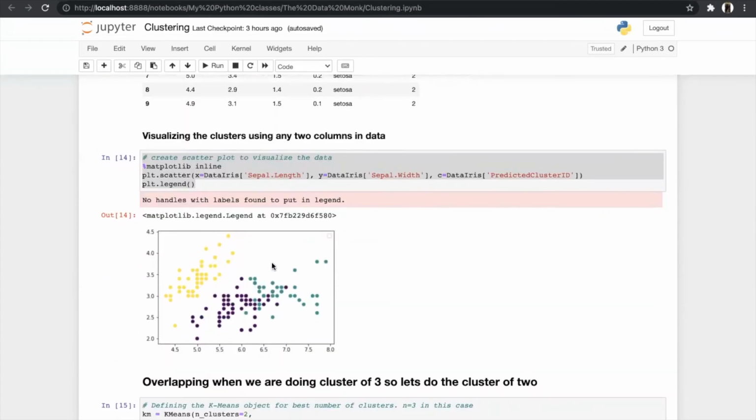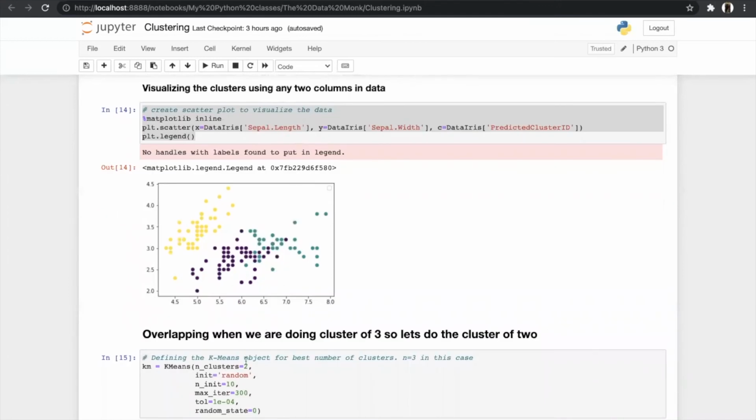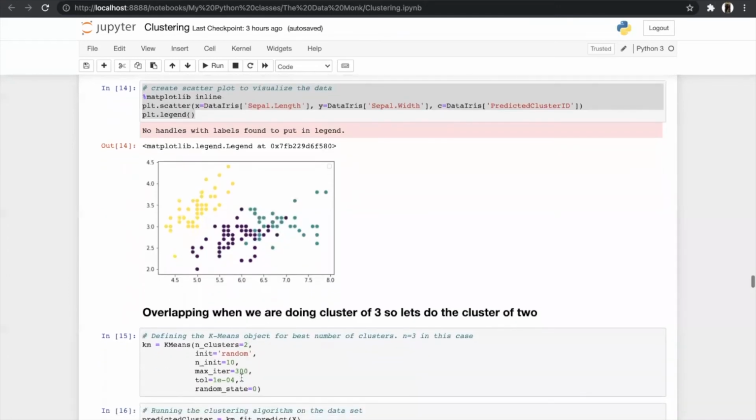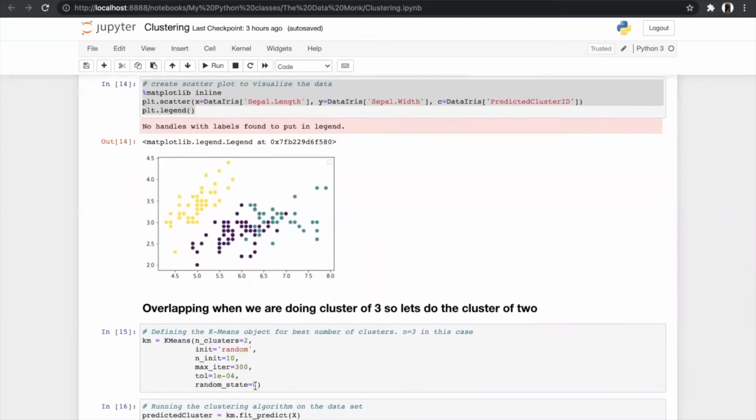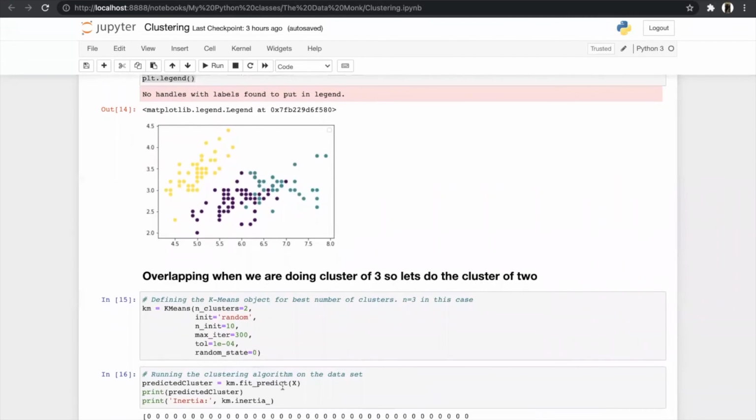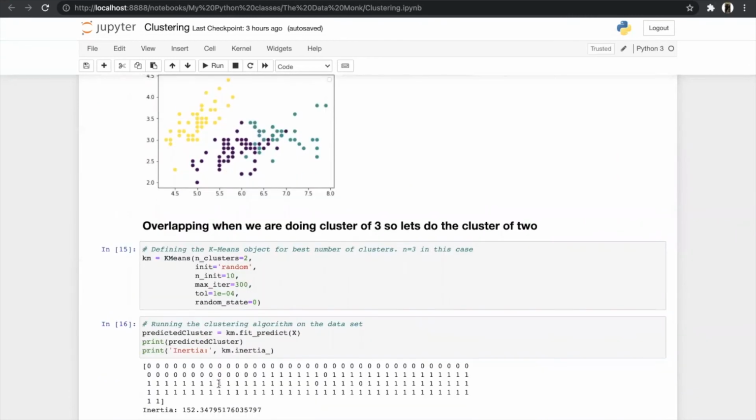As you can see, we have created a model with three clusters: yellow, purple, and green. But you can see there is some overlapping in our data when we do the cluster of three. So let us do the cluster of 2 to make this cluster 1 and this full data cluster 2. So we have built our model again for n_clusters equal to 2, and these are all pretty fixed values, and random state we can change to any value. Then we have predicted our model using the X data, and now this is the array of our predicted clusters 0 and 1.